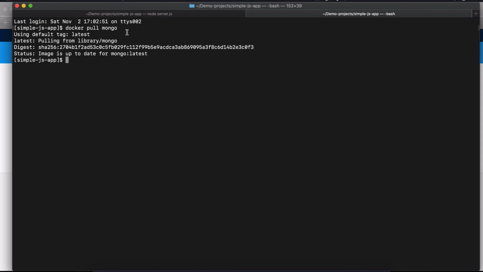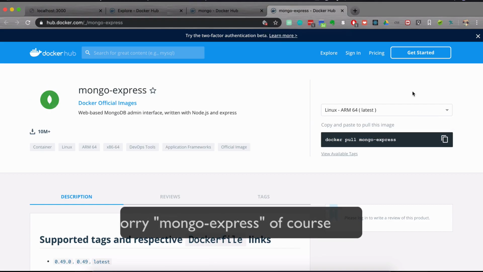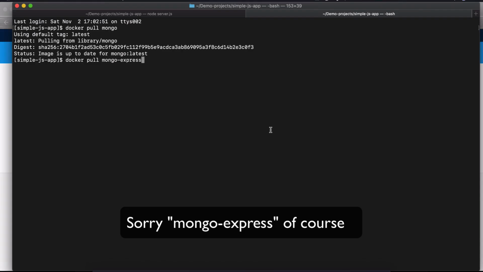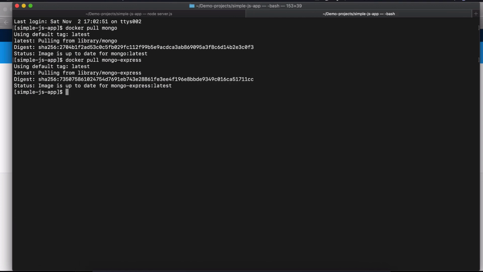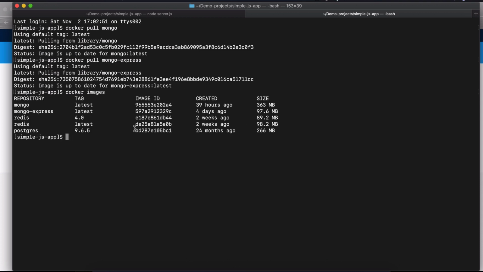So I already have MongoDB latest, so pulling doesn't take longer on my laptop, but you're gonna need a couple of seconds probably. And the next one we're gonna pull is the Docker Express, which I also have, I believe. So let's see. Yes, it's also fast. So if I check locally, I have MongoDB and Mongo Express images.